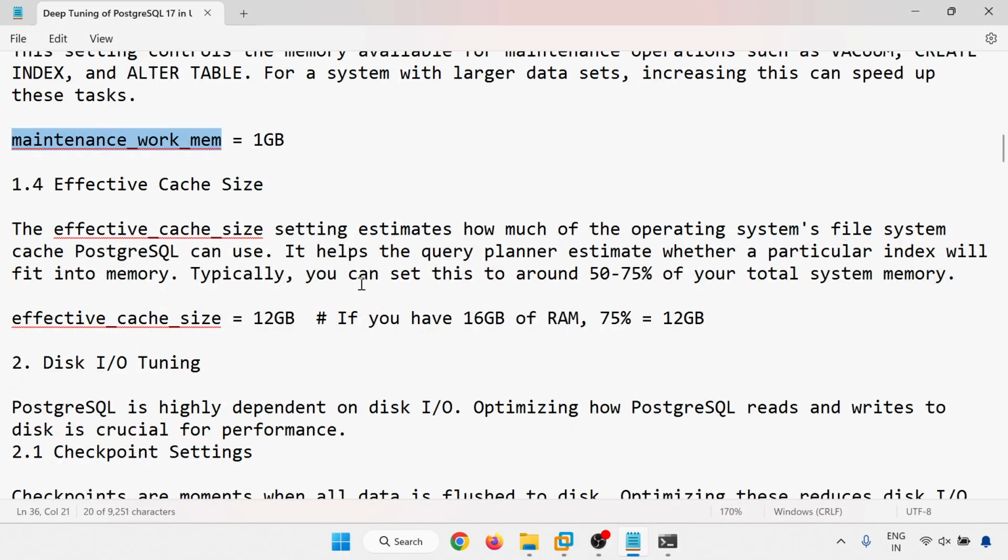Effective cache size. The effective_cache_size setting estimates how much of the operating system's file system cache PostgreSQL can use. This helps the query planner estimate whether a particular index will fit into memory. Typically, you can set this to around 50 to 70% of your total system memory. So here is an example: if you have 16 GB of RAM, 75% is equal to 12 GB, you can give to the effective cache size.